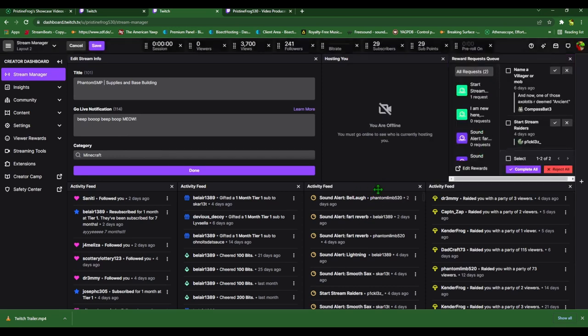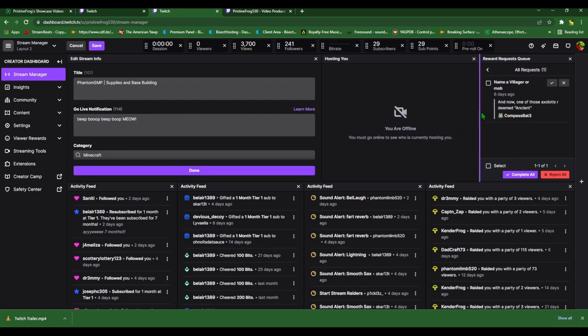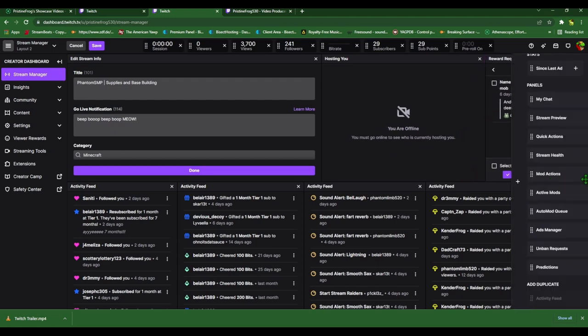So here's the rewards request, and so once they do the reward request, it's going to pop up on here. We don't need that much space to see or reject all of these and complete them. This is how you're going to give back channel points if something goes wrong or there's some type of error. And it just makes it a lot easier and less time consuming on your part to have this out and available.